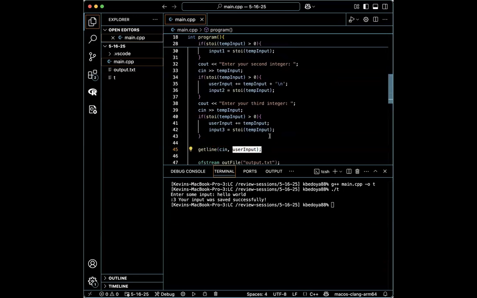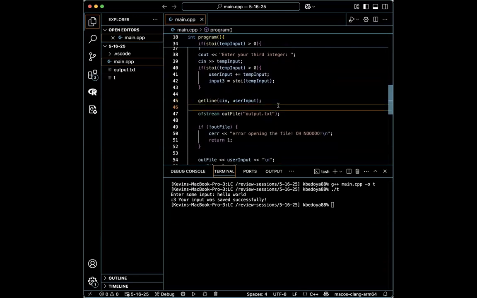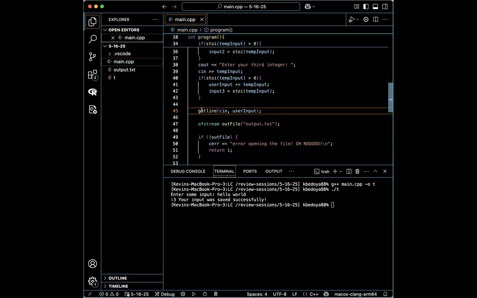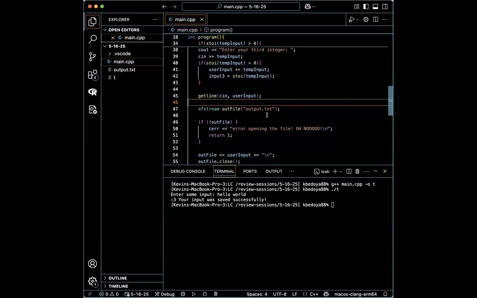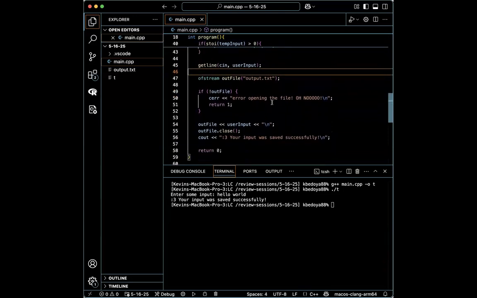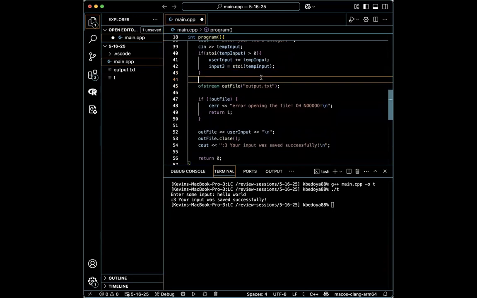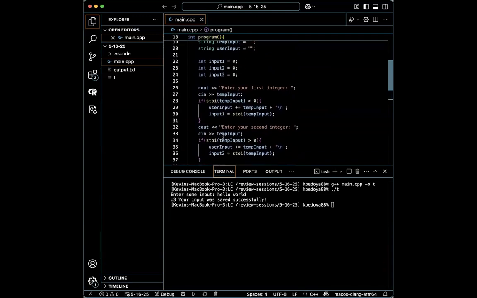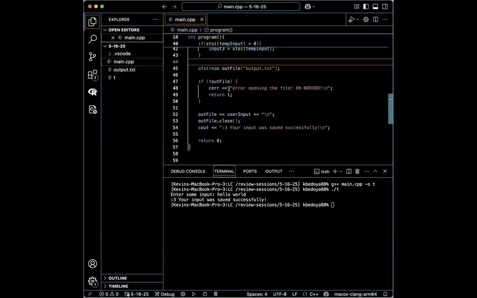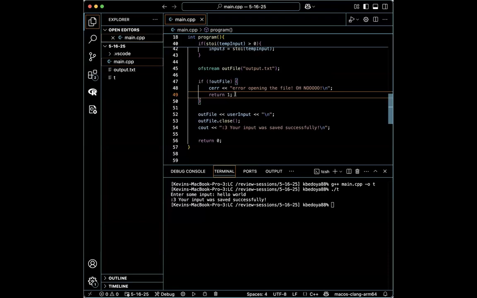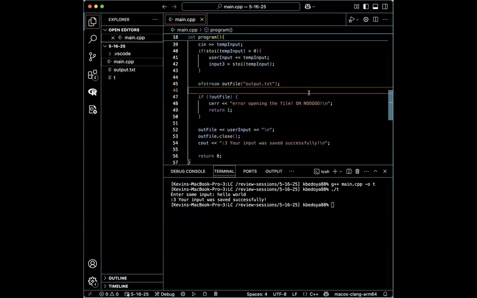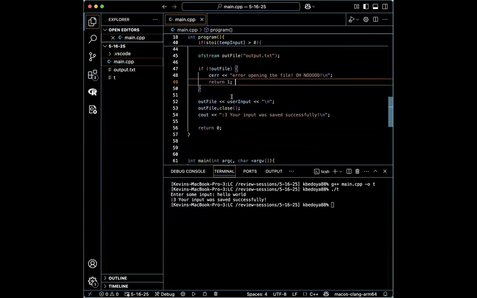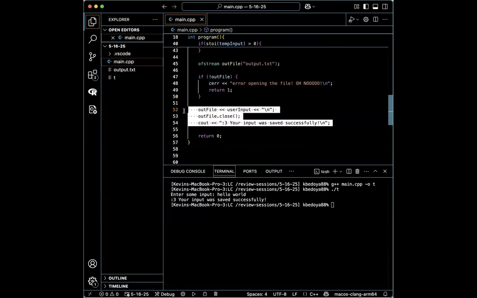So getline. I don't want this anymore then. I don't have to do this anymore, because I'm not taking input again that way. I'm only taking input this way, so I'm doing a cin in 3 different lines. And at the very end, I check the file. Okay, that's good. And then output user input to the file. So I save that user input to the file, and then if it closes successfully, it prints out that message.